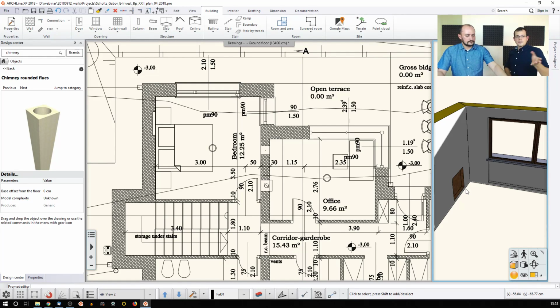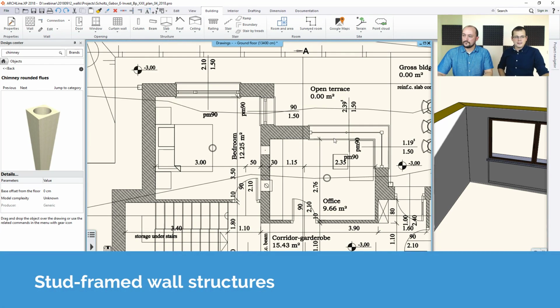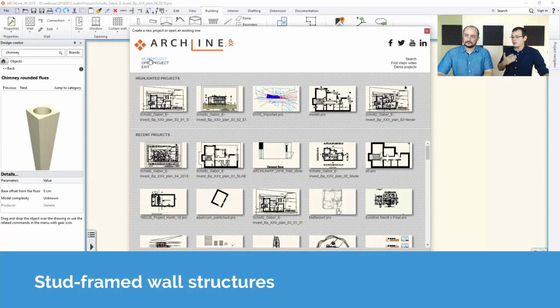That's right. So let's look at another topic that we have never touched before, and that is stud framed walls. That's something we have been asked for quite some time now, that we produce some materials on. So now is the time to actually look at how this works.